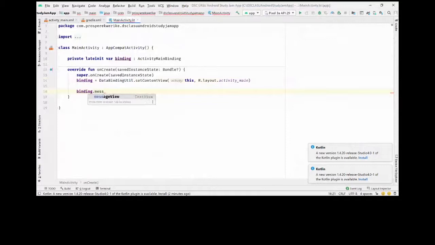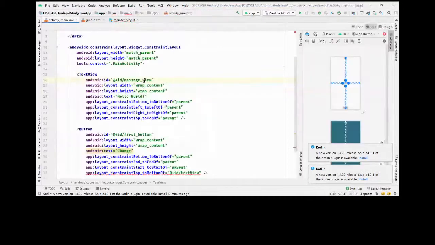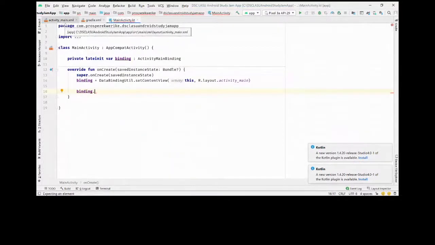So to message view, and when we come back here, you've seen that we can get our message view directly from the binding variable. Every underscore it encounters, it removes it, and then it makes the next character after the underscore an uppercase.